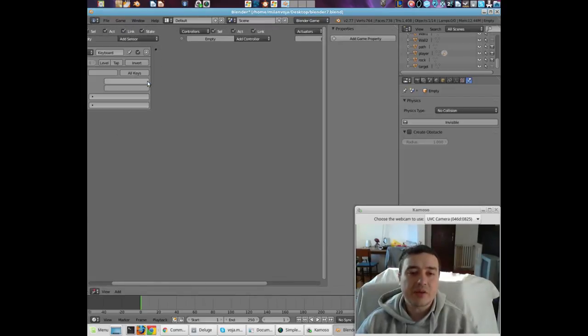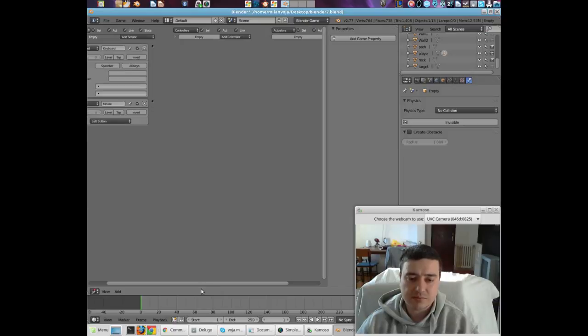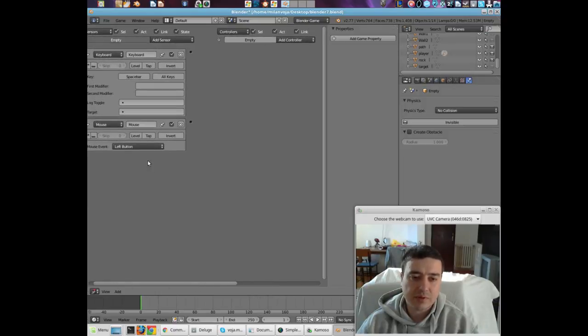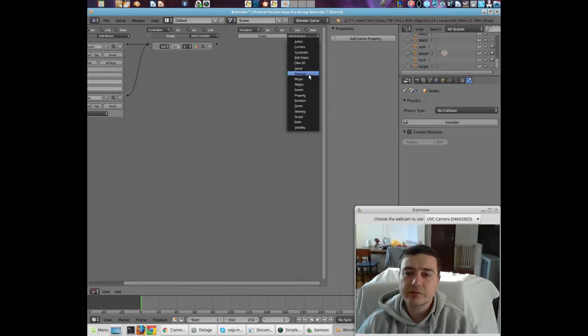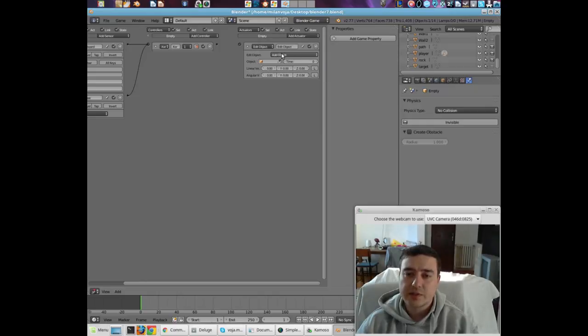I need to have a keyboard sensor that senses the space key, and I need a mouse sensor that senses left button or right button. Choose whichever. I'm going to use a space key, and I need an XOR, and I need here to create edit object. I'm going to add an object. I'm going to add bullets. Here I am. And 150, I believe that was the time that we saw.